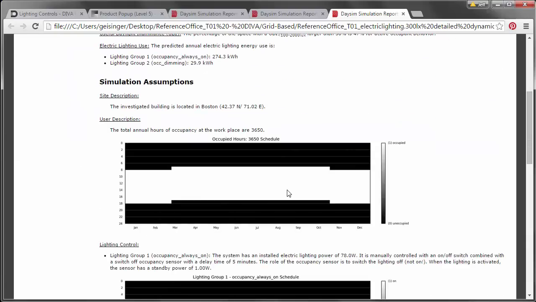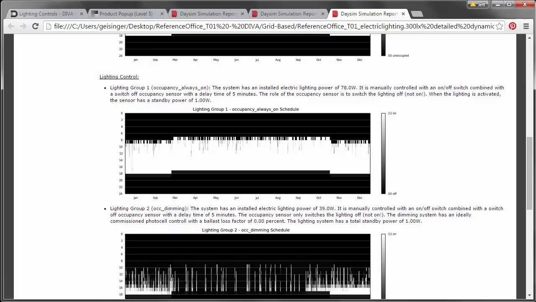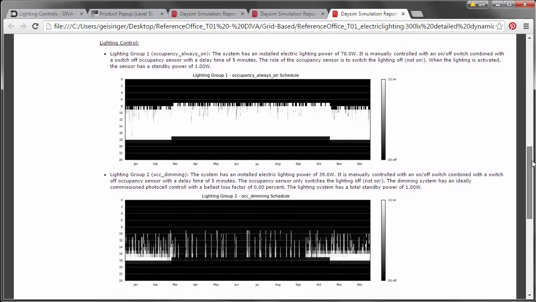And now if I keep scrolling down, we'll get our schedules, or our annual maps, for those 2 types of lighting, for those 2 lighting control groups. And so you'll see here that the 2 groups are looking good in terms of no lighting being turned on during unoccupied hours. So all of the white in the unoccupied zones of this schedule are turned off. So you'll see here there's a description also for the lighting groups.